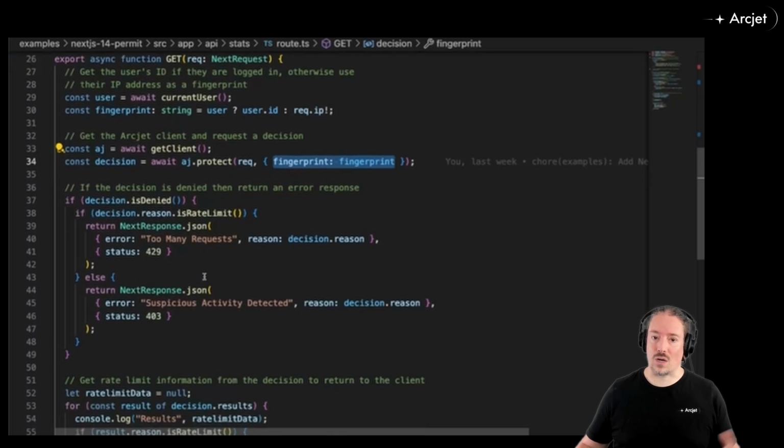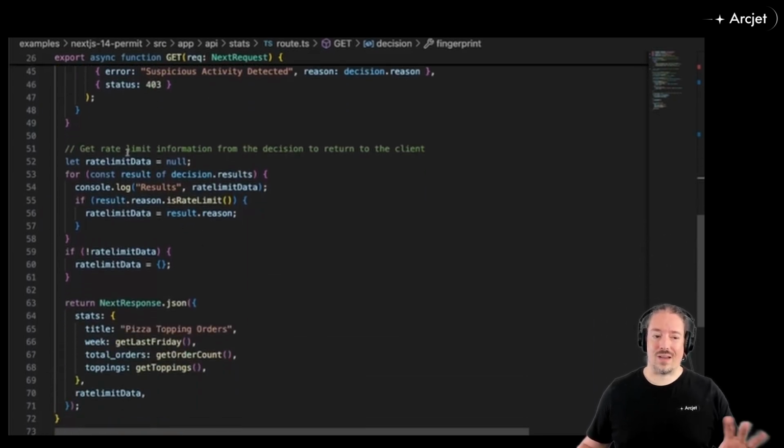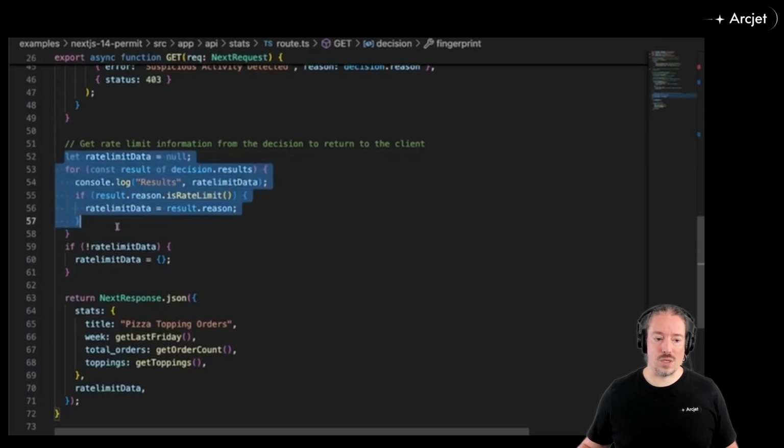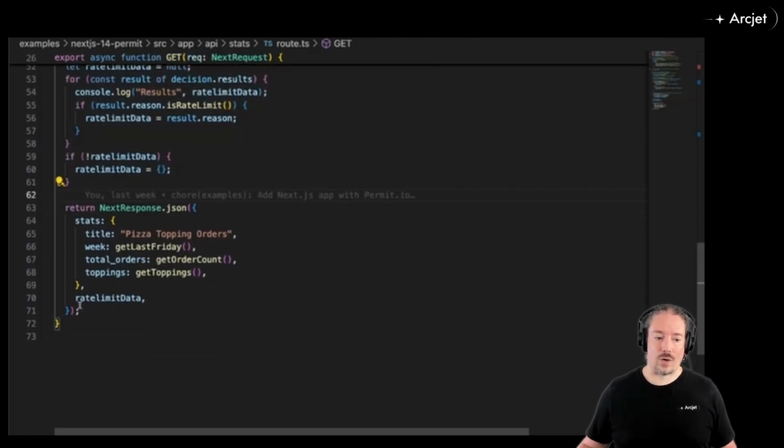And then down here, we've got our standard checks to see if it's rate limited. We return the 429. If there's still an error, it's not rate limited, then we return the 403 suspicious activity. Otherwise, and again, just for demonstration purposes, we output a bit of extra data for us to show in our response, the statistics and the rate limit data itself, and that gets sent back into our statistics page.